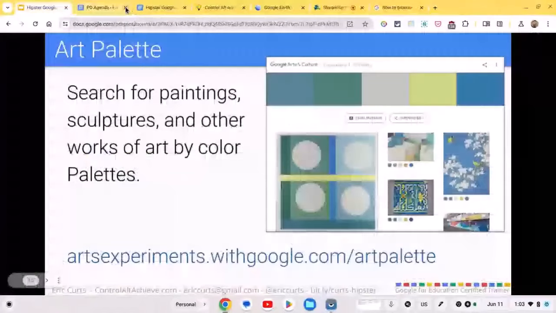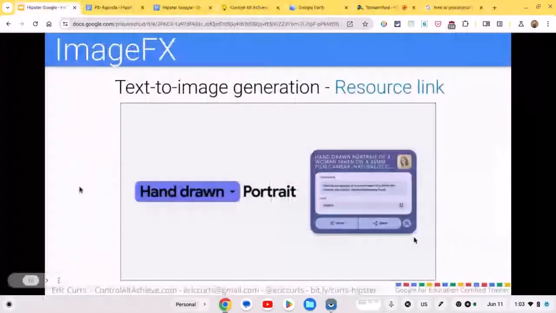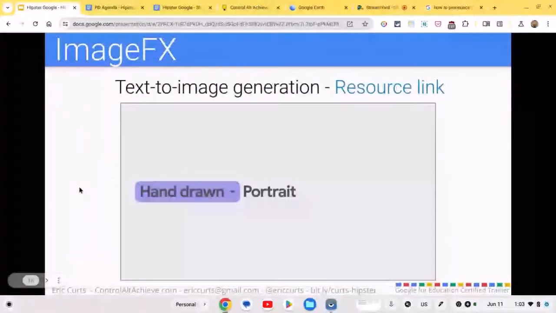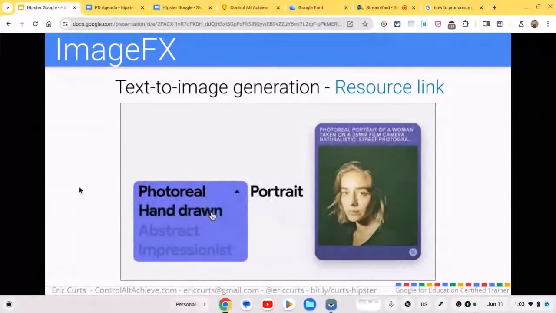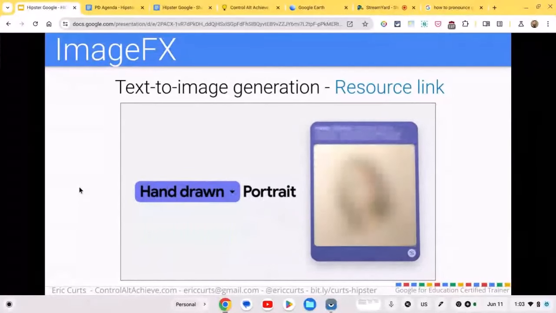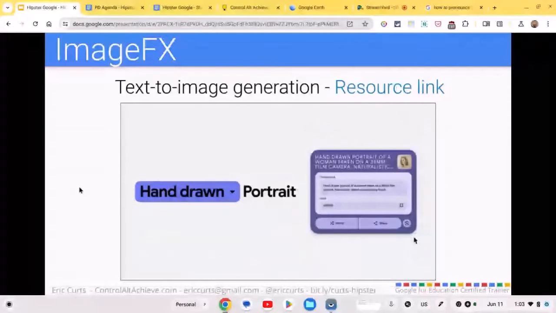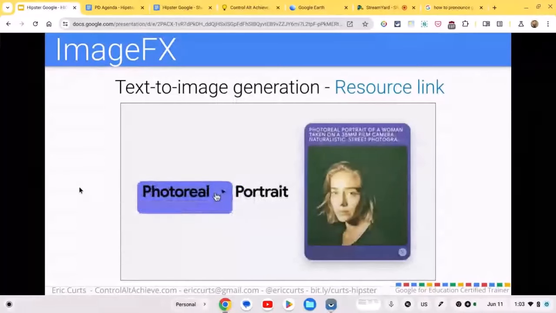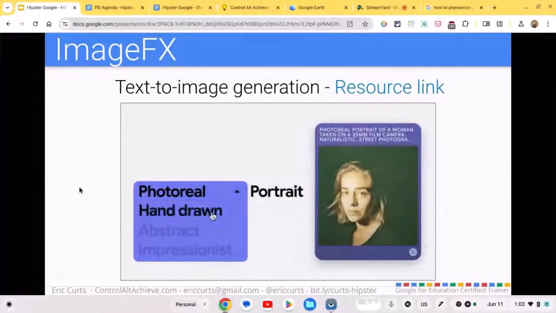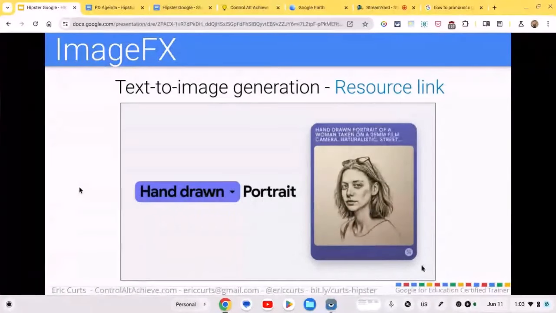Next up, what did I choose next? Image effects. This is another AI tool from Google, but this one is about creating images from a text prompt. There's a lot of AI tools where you type in what you want and it generates a picture from that. This is similar to many of those, but it's designed to encourage people to experiment and to tweak the prompt and see what you get as a result.